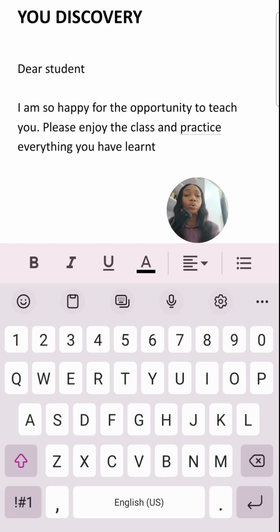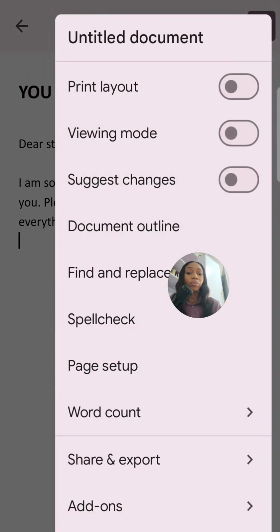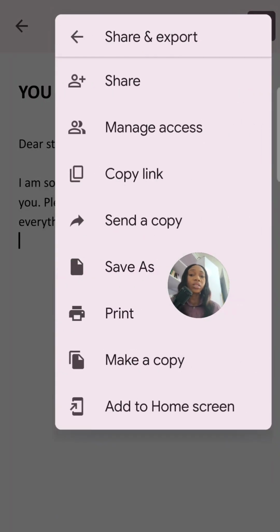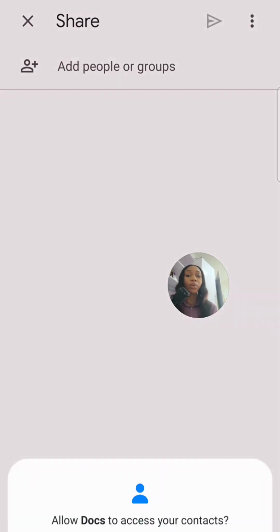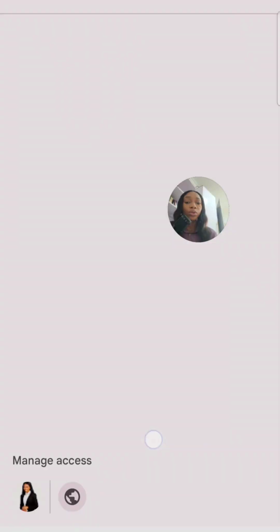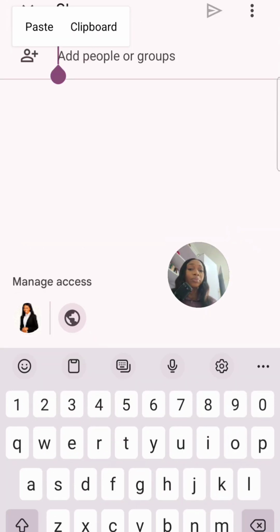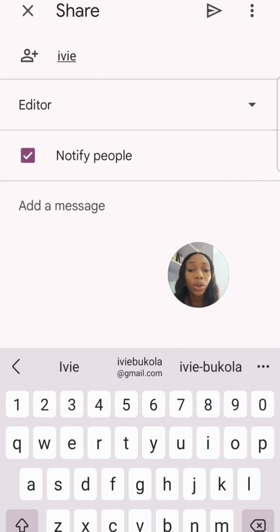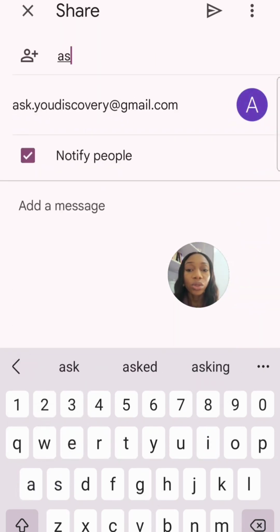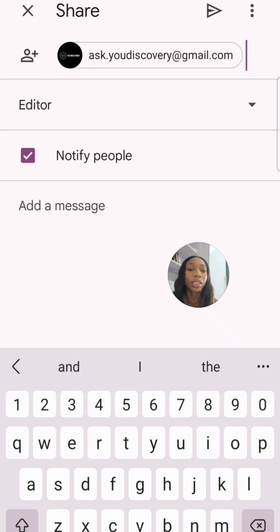So if you want to share it via mail instead, you don't want to share it via link, what you can just do, so we go back, you click the 3 dot icon, so you click your share and export. So you click share, that's this first option that has just share instead of copy link. So what you want to do, if they ask for access, you have to allow. So what you want to do is to add the person via mail. So I'm going to just type my mail. Okay, let's say I'm adding udiscovery. So ask.udiscovery. Yeah, that's the mail.